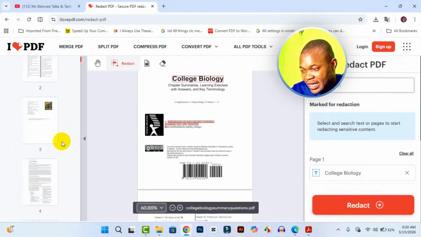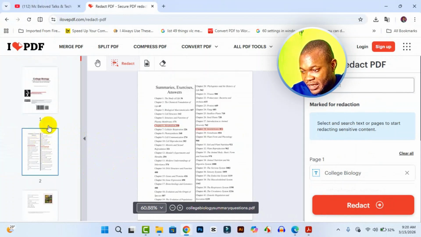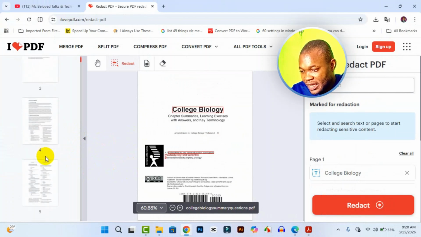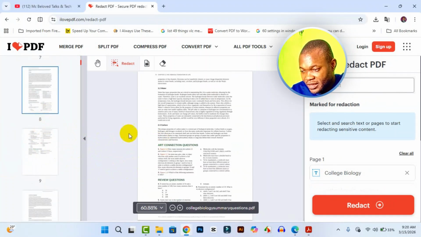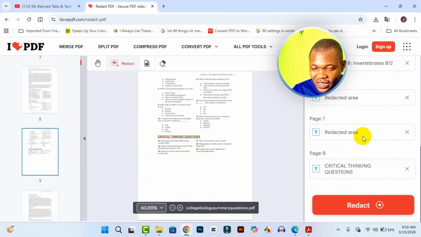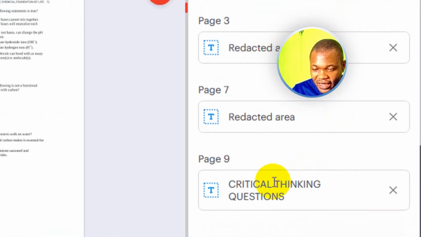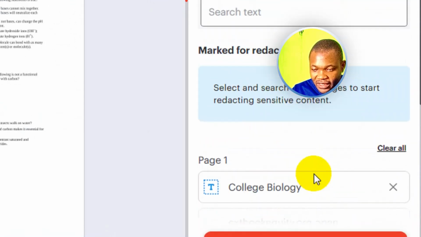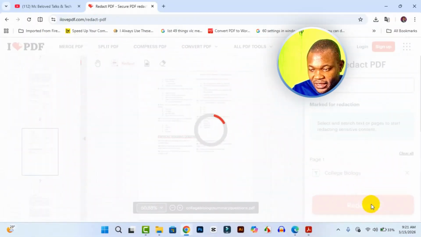Once you have highlighted, you are getting the results in the sidebar right here. So you have some of the preview right here, some of the area that has been redacted. So you can see it right here. It's that simple. And go ahead and redact this part. So once you are done with everything, you will see the details about your redaction. So redacted area. You can see redacted area. Once you are done, go ahead and click on Redact right here.